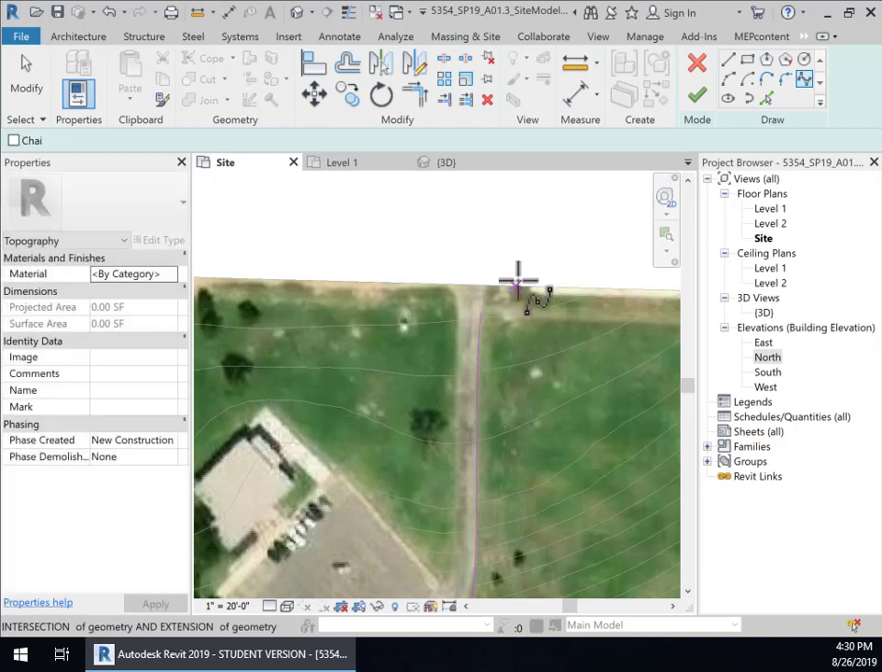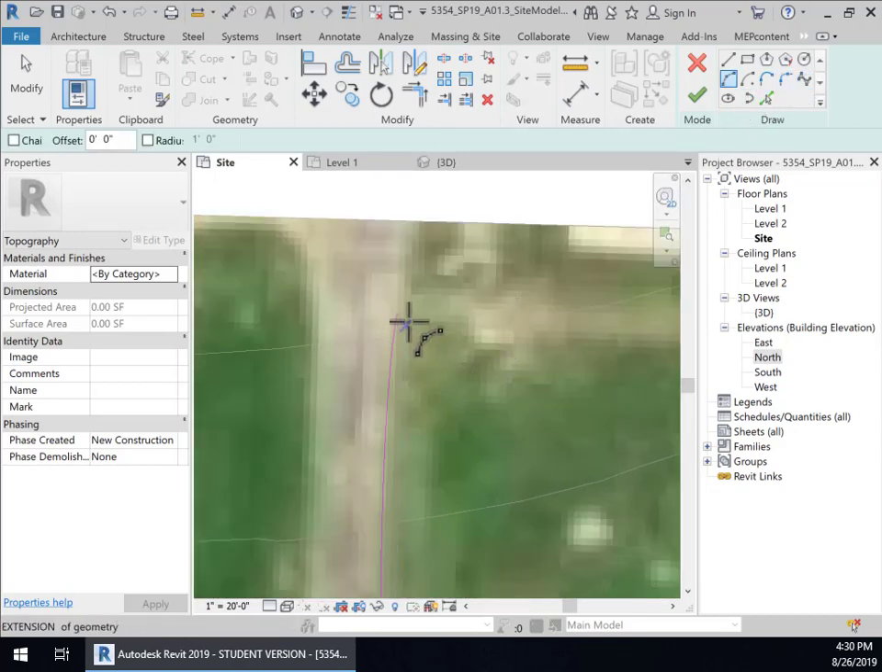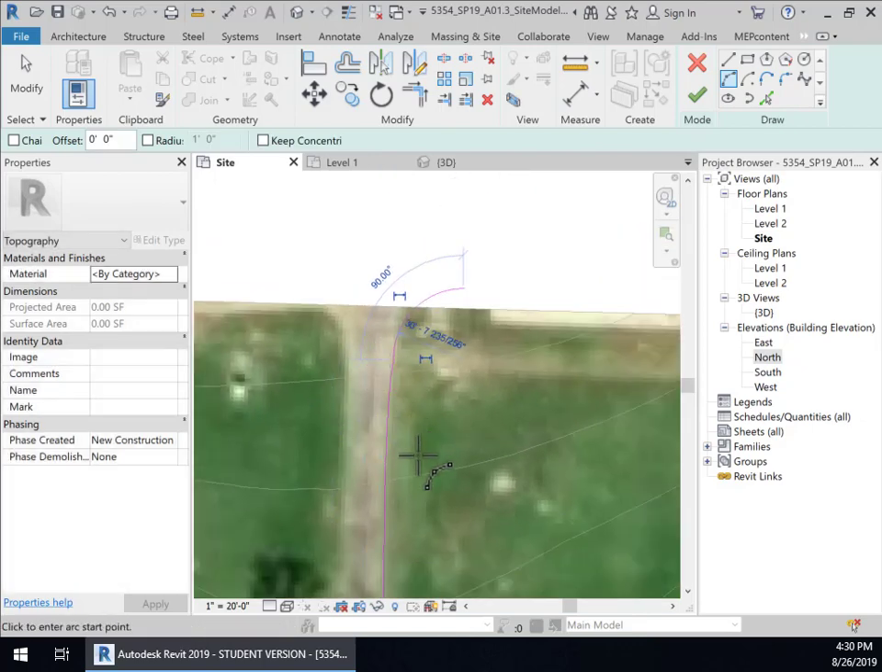Now to put those arcs in, instead of using a spline, I'm going to use an arc. So I'm going to zoom in here and snap to that end. Okay, and then go out here and that's good enough.